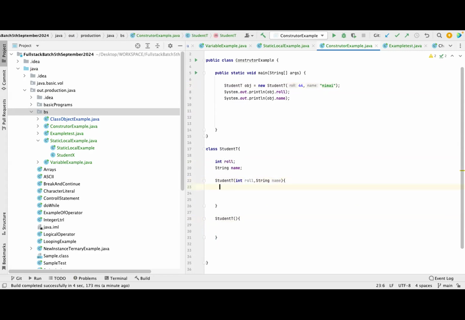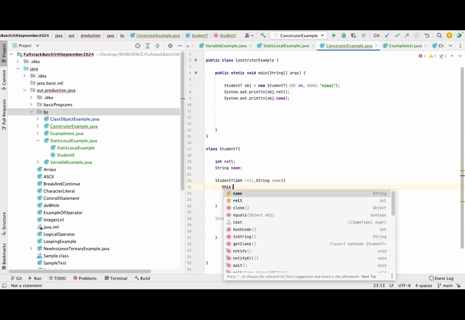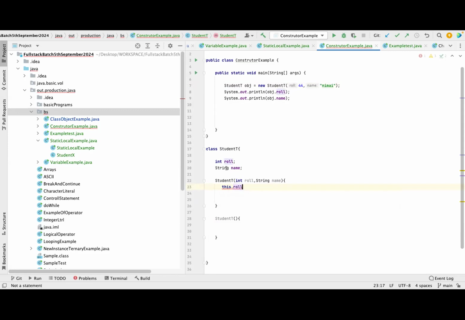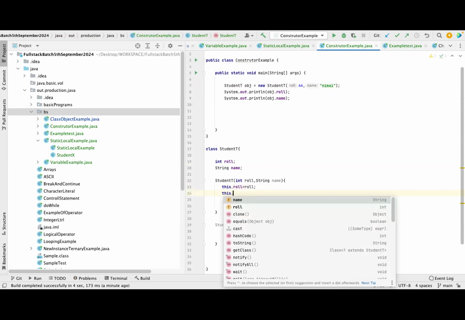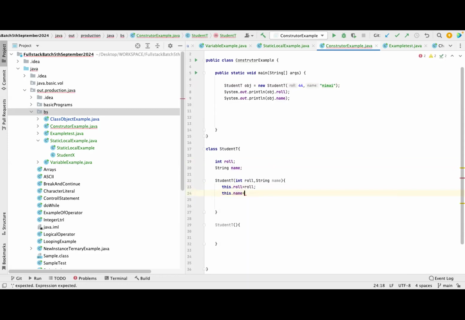This is the actual one. To access the instance variable, what are we using? This. This is a keyword which will point to the current object. We'll learn about this in the next chapter. Right now, just remember this.roll means I am targeting this roll. Equal to roll. So the 44 you pass is what is assigned to this. And this.name, whatever name you have passed, gets assigned to name.